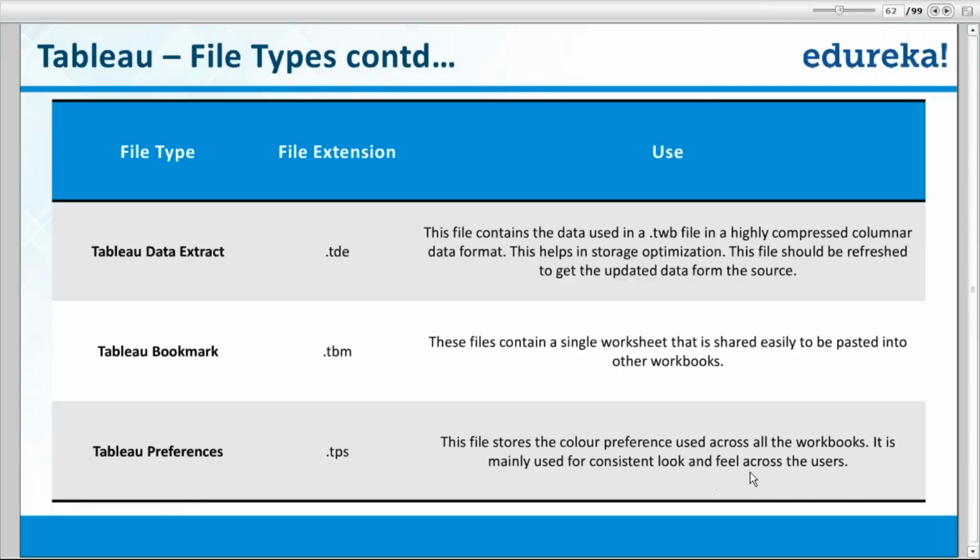It is mainly used for a consistent look and feel across users. That's why I told you, it's consistency among all the people and all the dashboards. When you are working in your organization, there will be different teams working in Tableau. So you should be consistent enough so that the dashboards you are creating are in line with the industry standard and aligned with organization preferences. To make that consistency, they create something called a Tableau preference file. Okay, is this clear, friends?